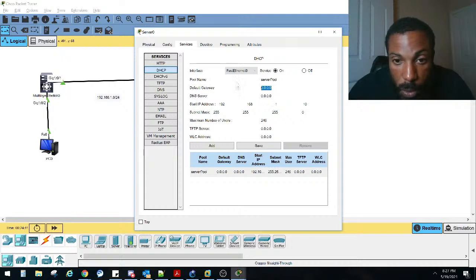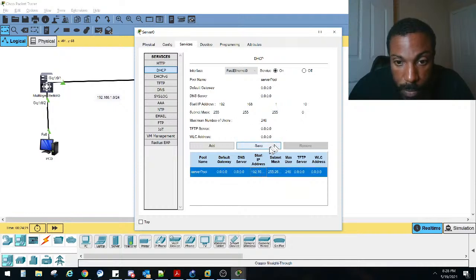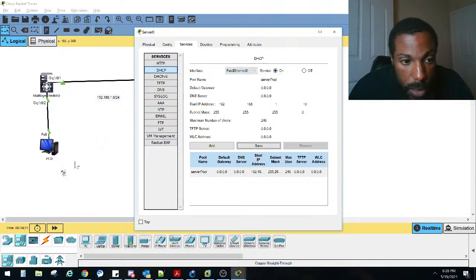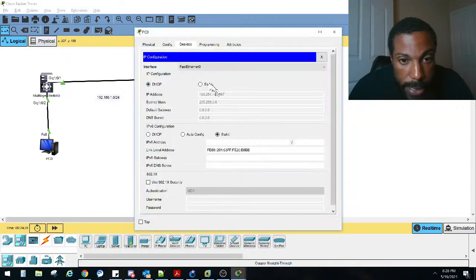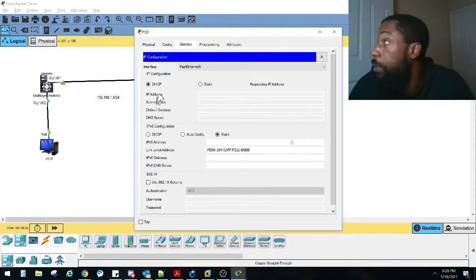246. We don't have a gateway. Interesting. I guess I'll make them 1.1. We trusted that pool. We trusted that server. Save. It is on. Let's see. DHCP request. What are you missing here?